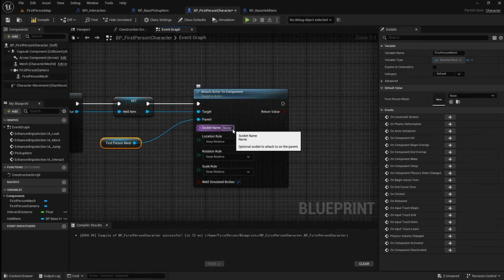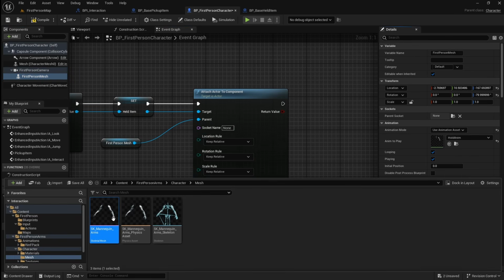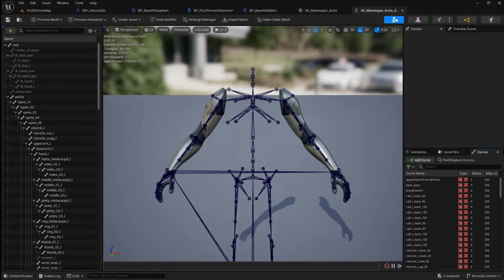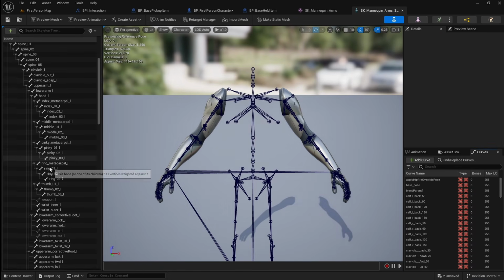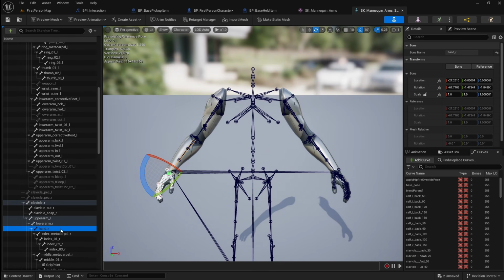Next, we need to create a socket on the character's hand to attach the object to. To do this, click on the character mesh, then in the details panel click the Browse to Asset button. Open the skeletal mesh, then click on this button to open the skeleton. Scroll down until you find the bone of the hand you want to use. Select it, then click the Add button, then add a socket.